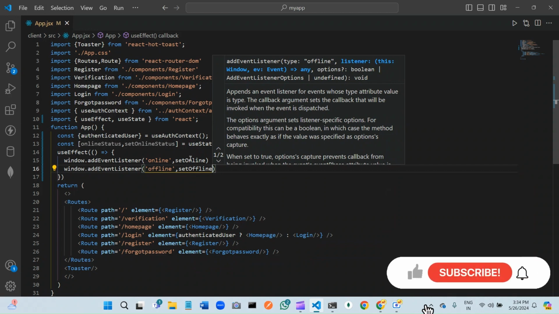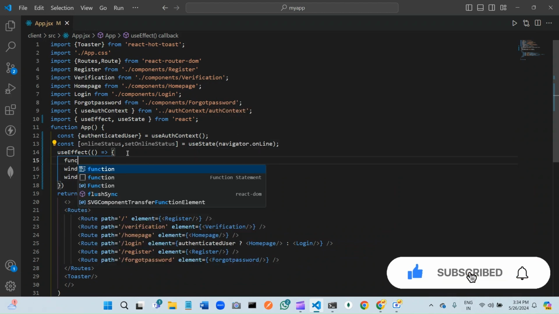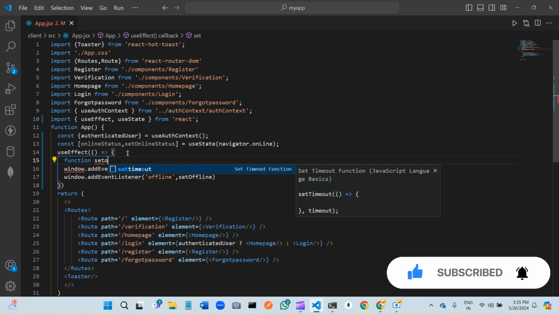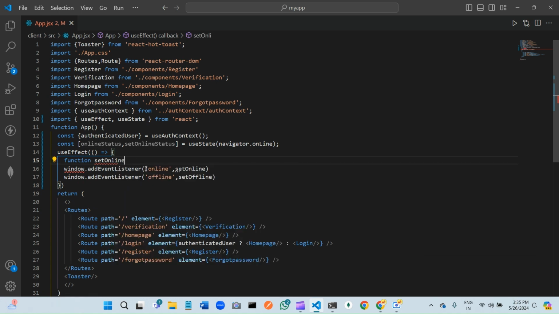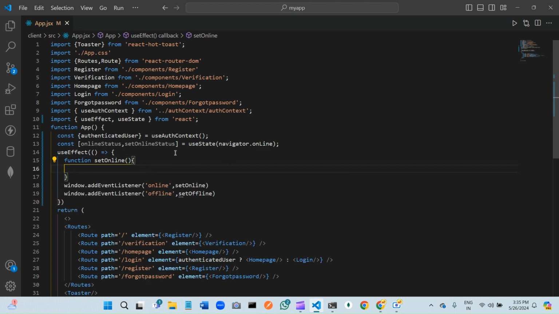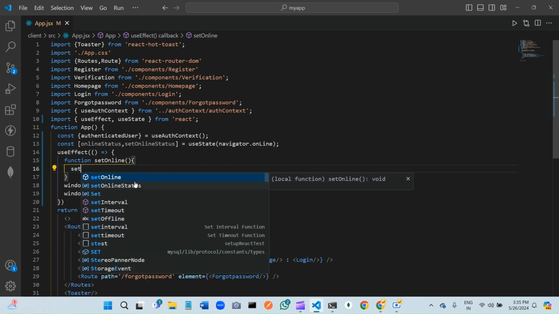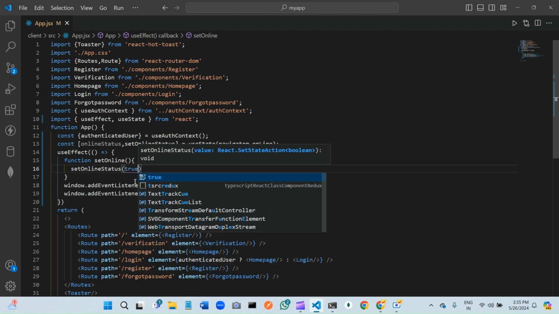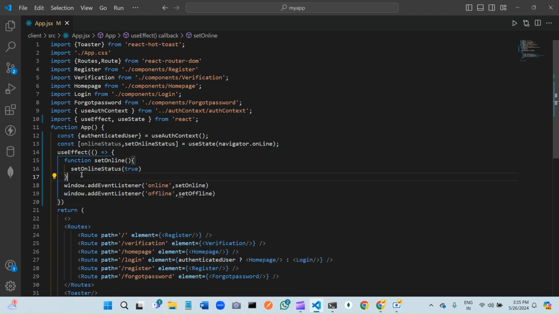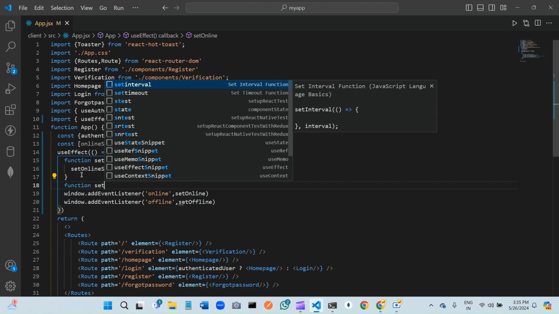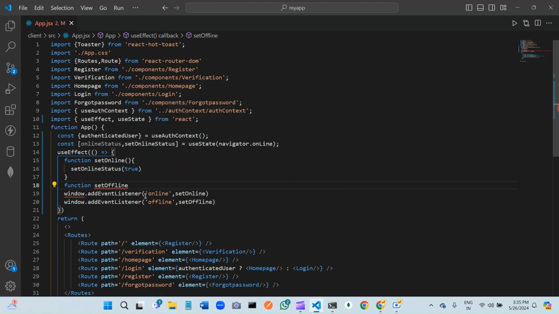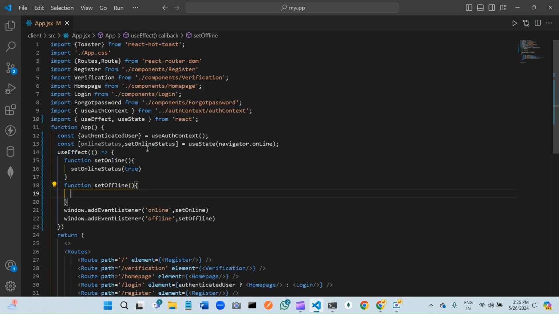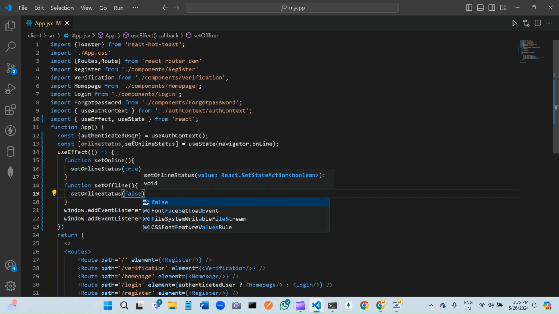Now let's create these two functions. Function setOnline. If your user is online, we are going to call this setOnlineStatus function and pass the value true. Let's create the setOffline function. Inside this, let's call this setOnlineStatus function again and pass the value false.